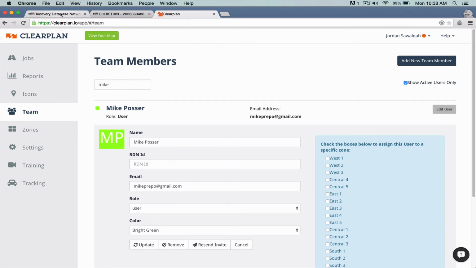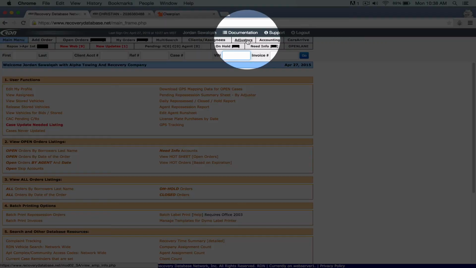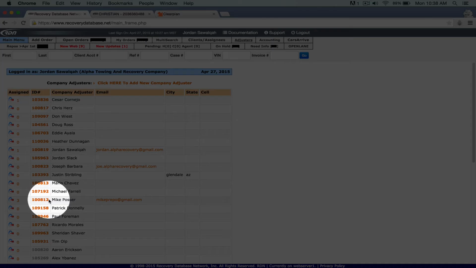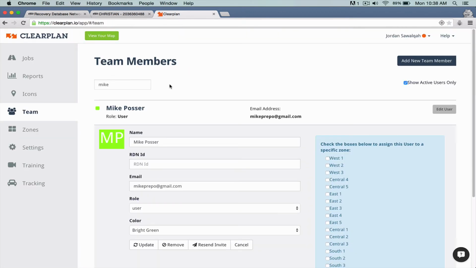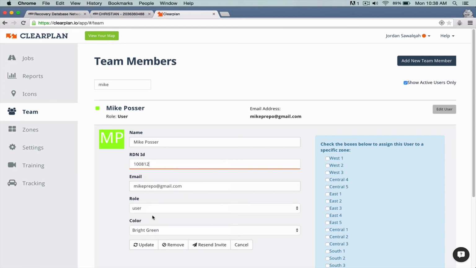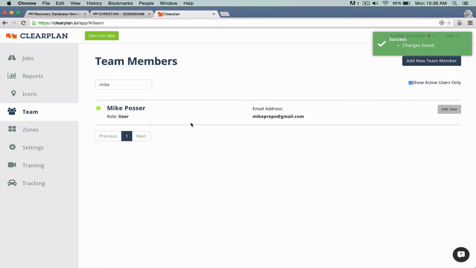You simply go into your RDN page and you want to click your adjusters tab right here. And you want to find the agent, which is right here. This is your RDN ID. So simple. I'm just simply going to copy that ID, and I want to paste that ID into Clearplan. And all I need to do here is update that profile. And on this side, the user is set up in RDN.